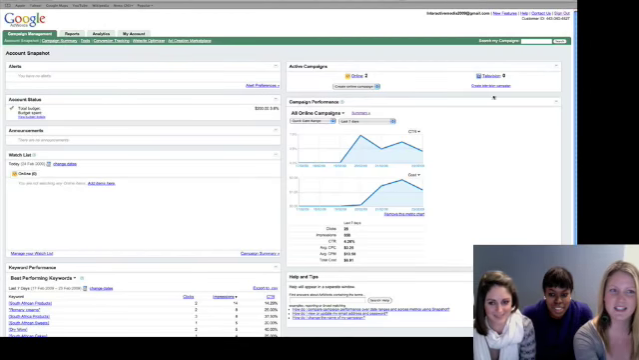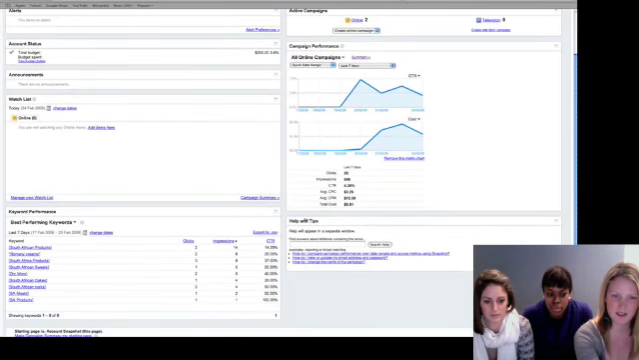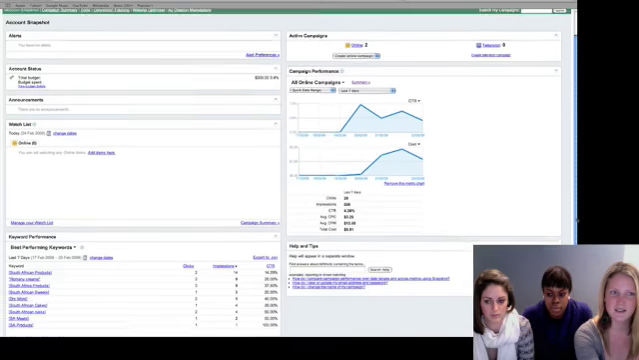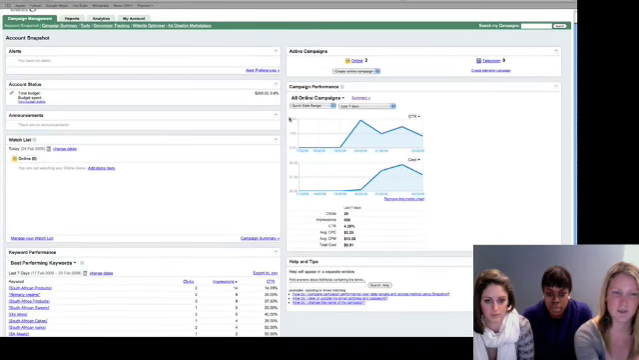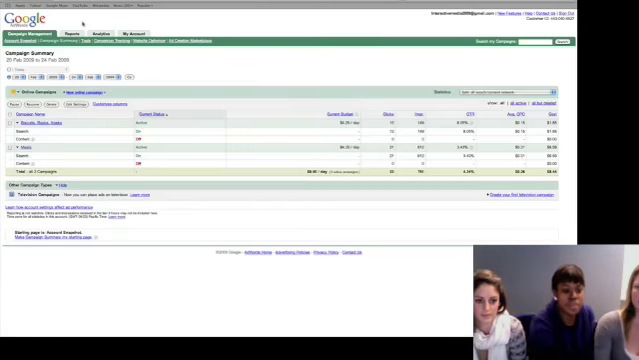Okay, so this is the account snapshot. This is what you see when you first log in, and it's got the graph here showing the performance of the two different campaigns, and then down here you've got your best performing keywords, and you can see how many impressions they've got and how many clicks they've got, and also it shows you what percentage of your budget you've spent. And then going on to the campaign summary.